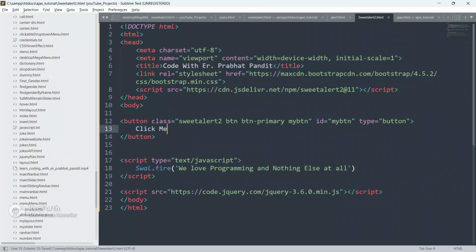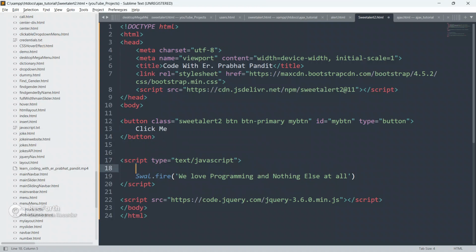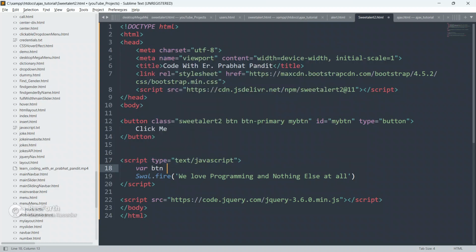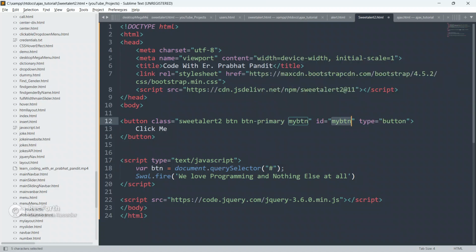So give it the text click me. Save your code, go to the browser and refresh your page. As you can see, this is the button, but we want this alert to happen only when the user clicks on this button. So for this, create a var, give btn and document dot query selector. Select this button, give its id with a hash, because we have to use the id here. You can use the class as well.